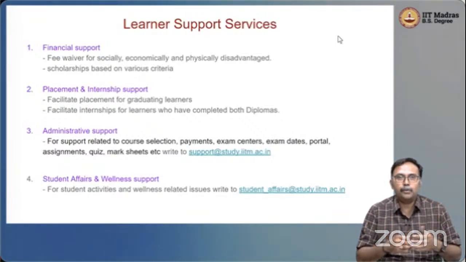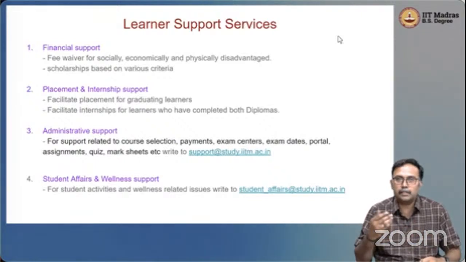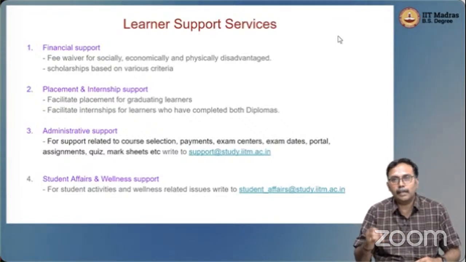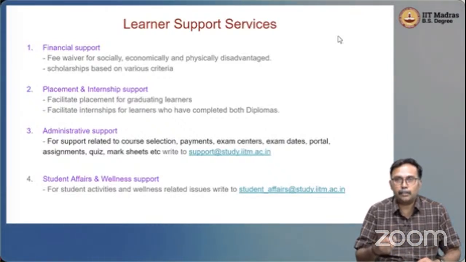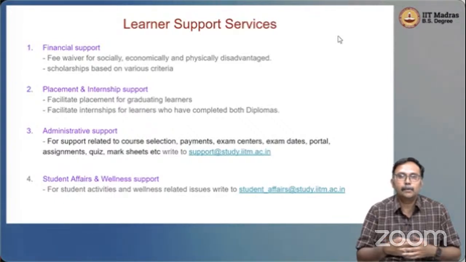When you have support queries related to courses, payments, exam centers, exam dates, the portal itself, or assignments, quizzes, mark sheets, etc., you can write to support@study.iitm.ac.in. So we will respond to you. It may take a little bit of time. We do get thousands of emails, so we will get back to you. It may take 48 hours for us to respond. Please wait. We will address your concerns and questions.